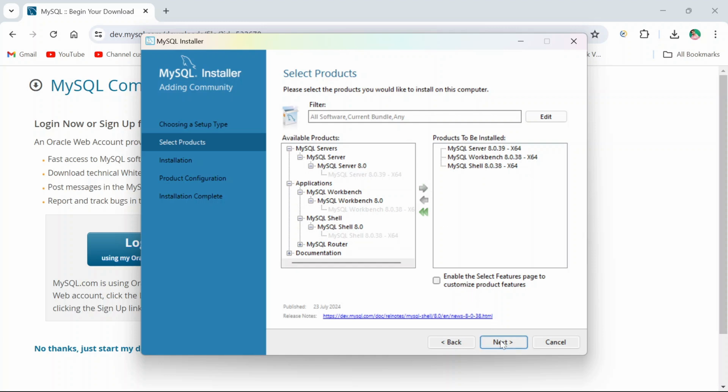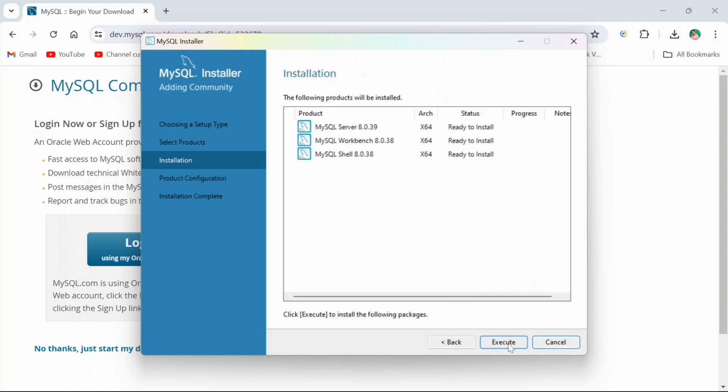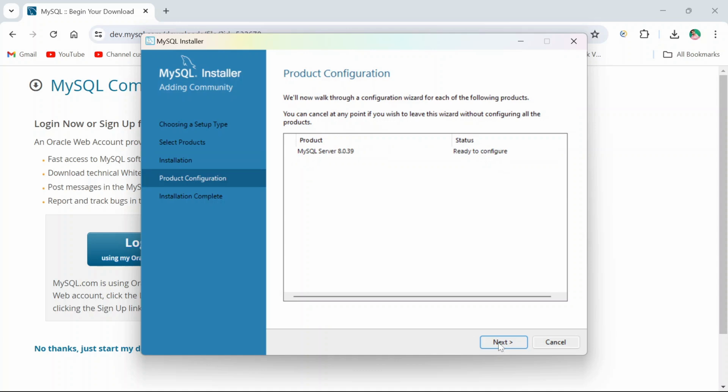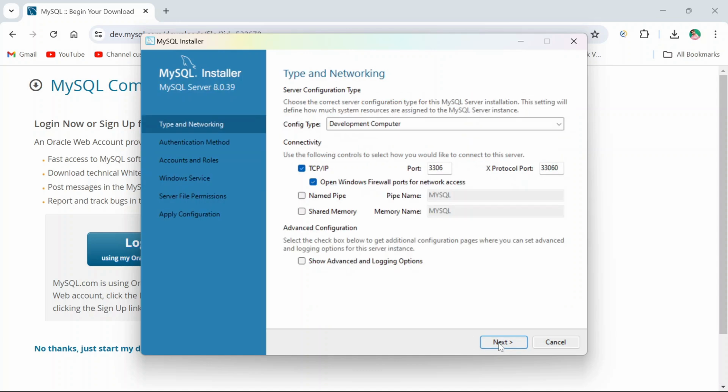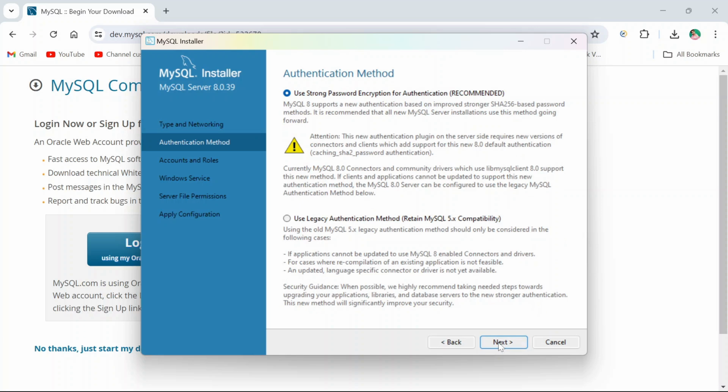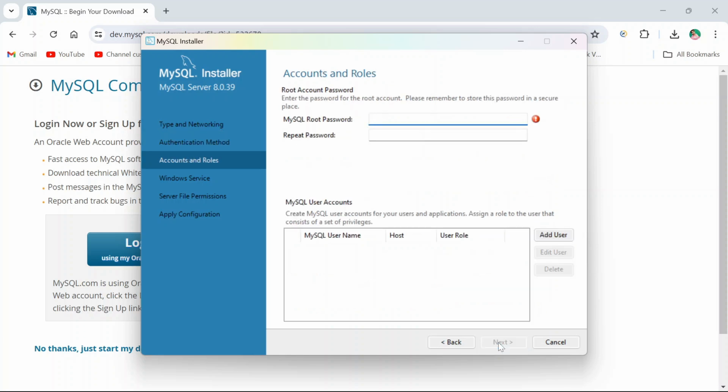Now click on next. Now click on execute. After these three are installed, click on next. Then again click on next. Then again click on next. Then again click on next.